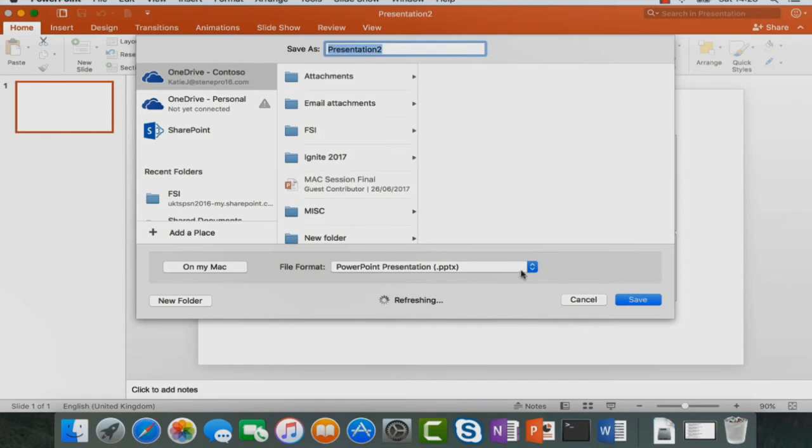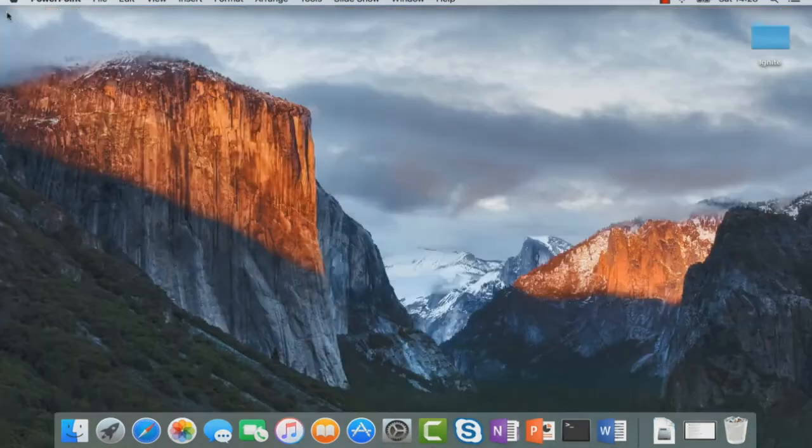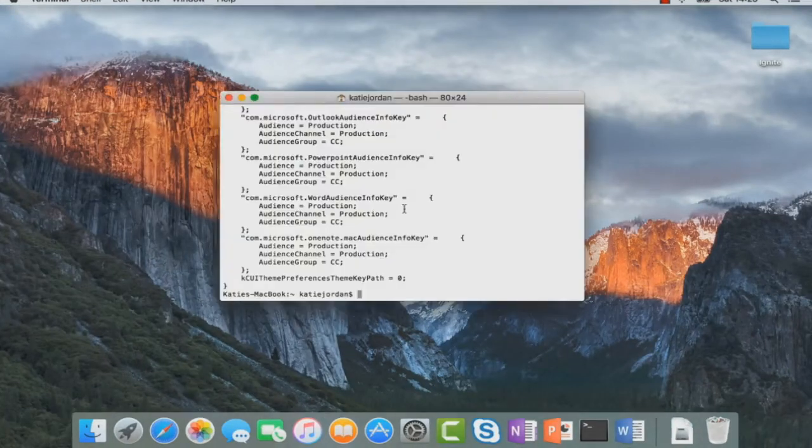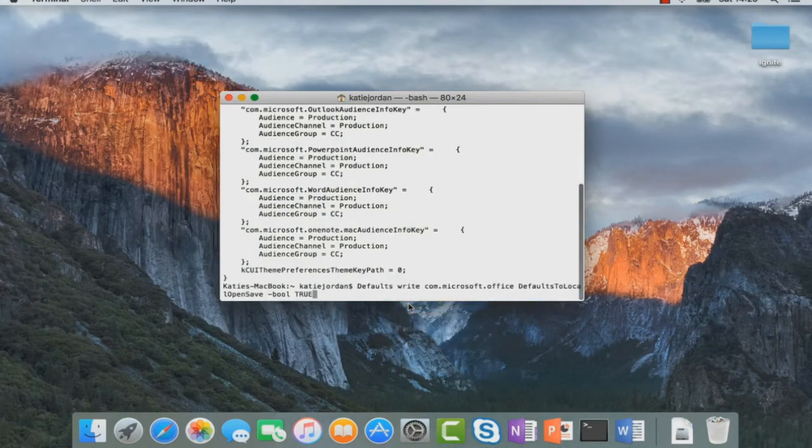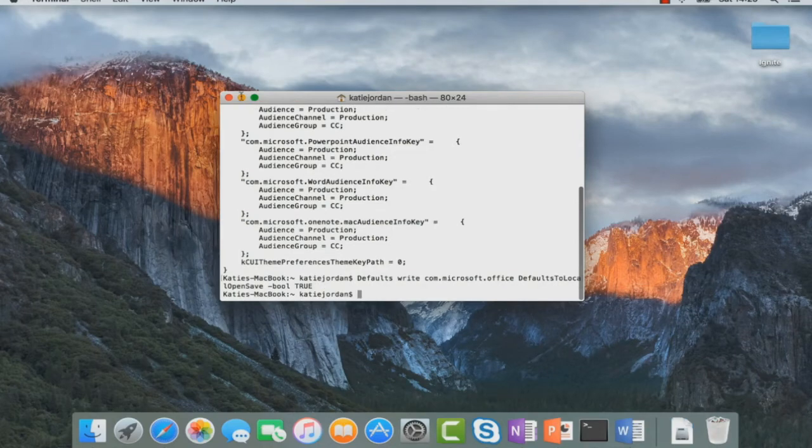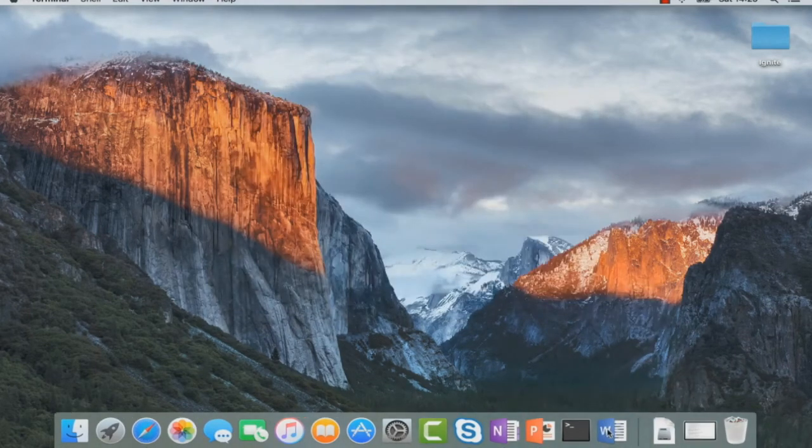What I want to be able to do is change that, and I want to use the defaults command to set local open save, which was one of the ones on the table before. If I go over here and execute a defaults write command, I can use the integer and set that Boolean value to true. What that's basically done when I run that command is it will have changed the look and feel across both of the Office suite.